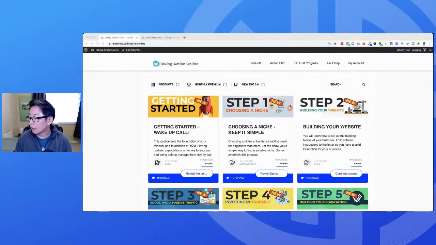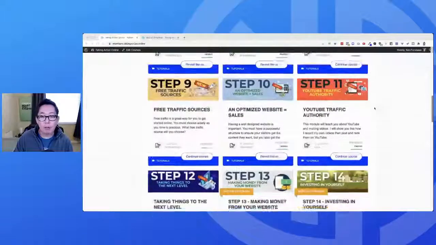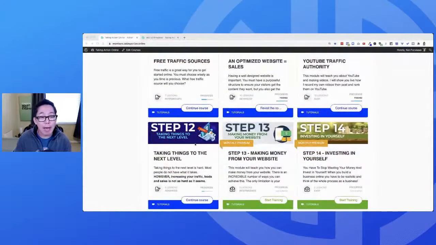And let's take a look right here. Step number 12, let's go through this real quick. Step number 12 is part of the free action plan. It is the last step in the action plan. Now, here's the kicker: this is free, and just because it's free doesn't mean it's not good. This is an excellent action plan.